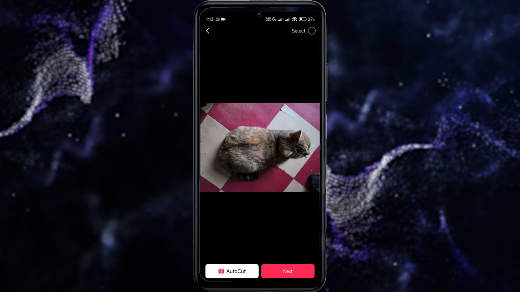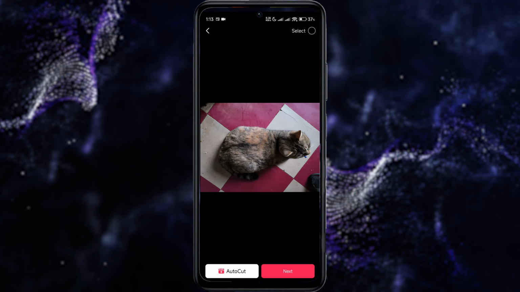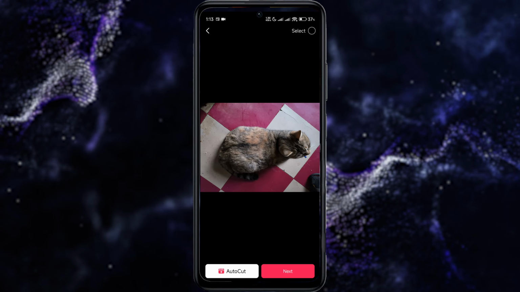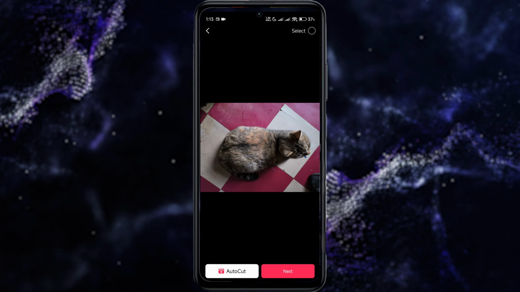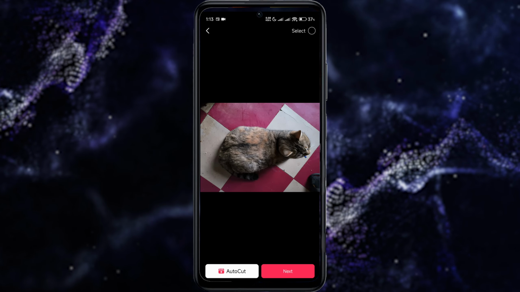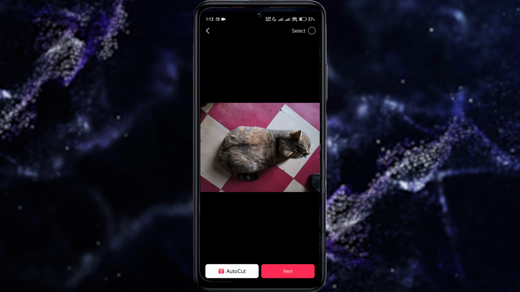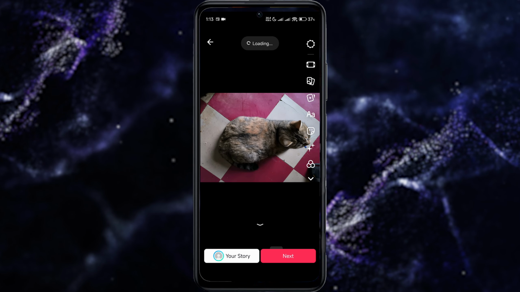Alright, so here's the photo of my cat, for example. So you just press on add photo, then browse in your library of photos on the storage of your phone for some kind of photo, and then press on next if you wish to upload it.